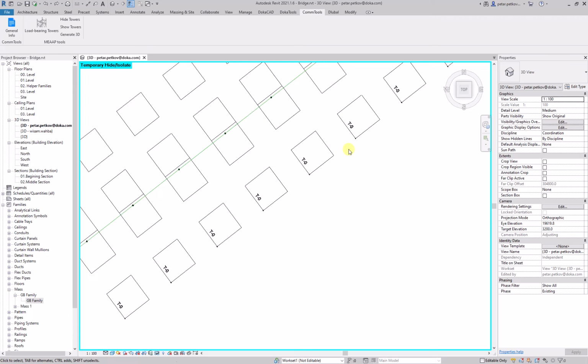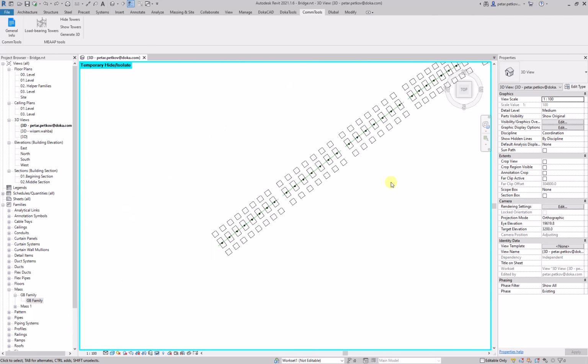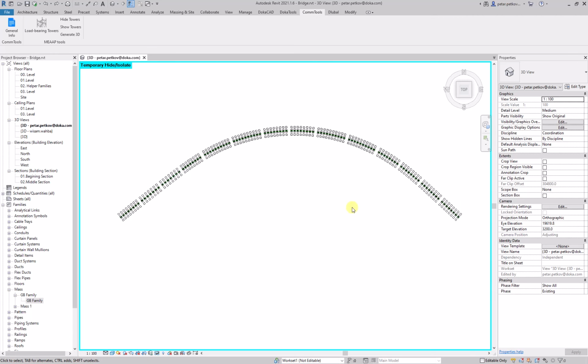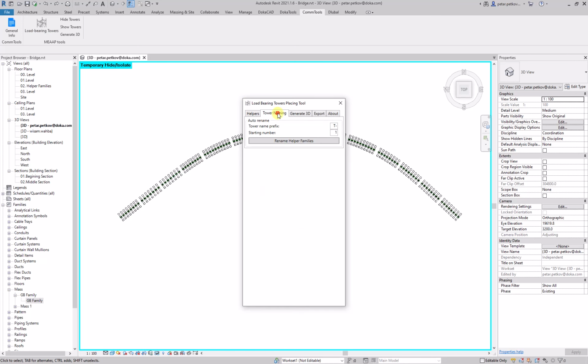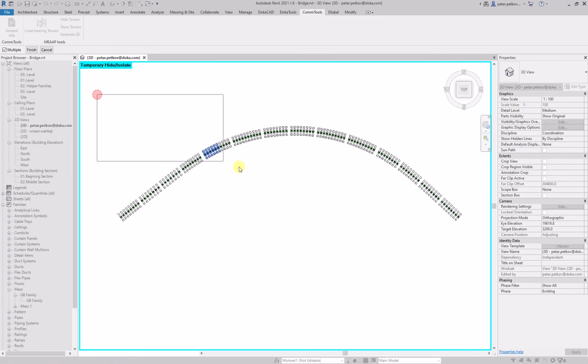Each tower has by default a name of T0. So renaming 100 plus towers would be quite a tedious job. That's why in our tool we have on the second tab a tower naming section where we can choose the prefix and the starting number of the naming. Basically we just need to click the button, select all towers, click finish, and in just a couple of seconds we should have completely renamed towers.